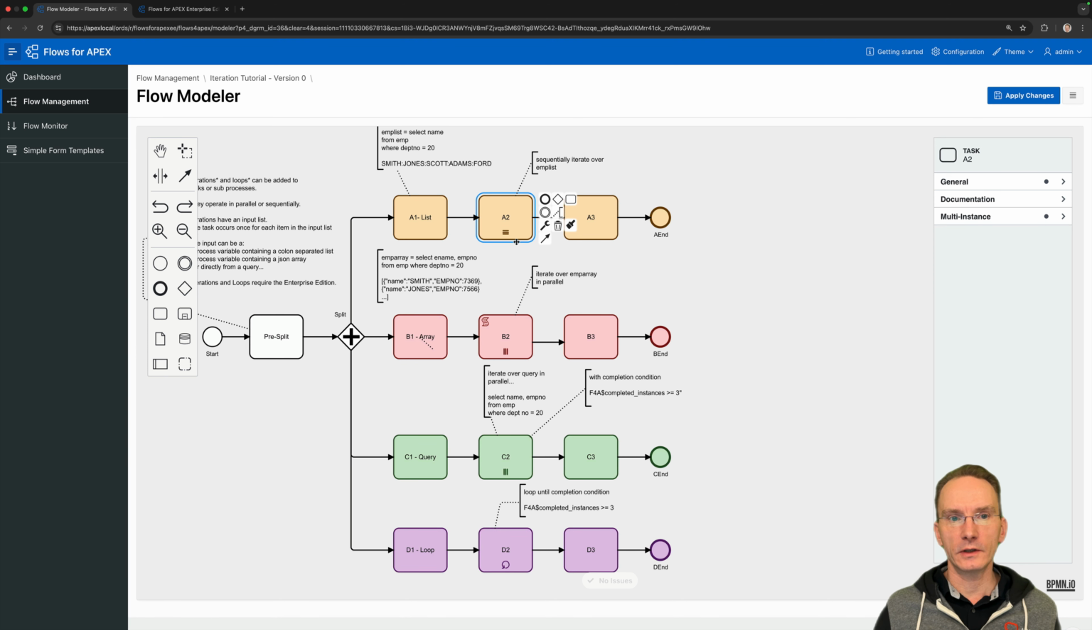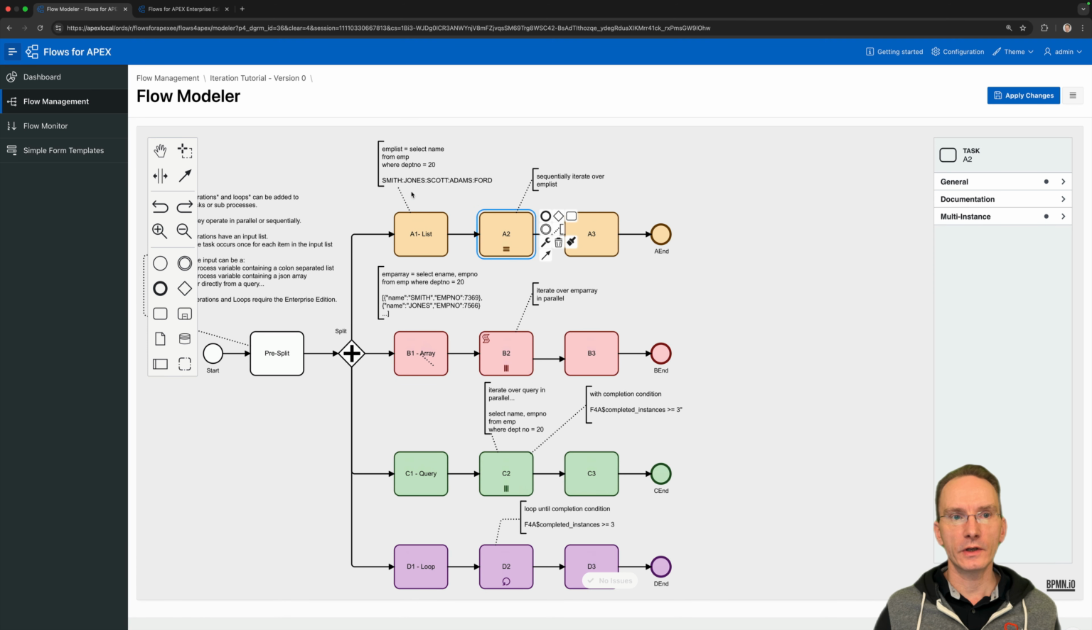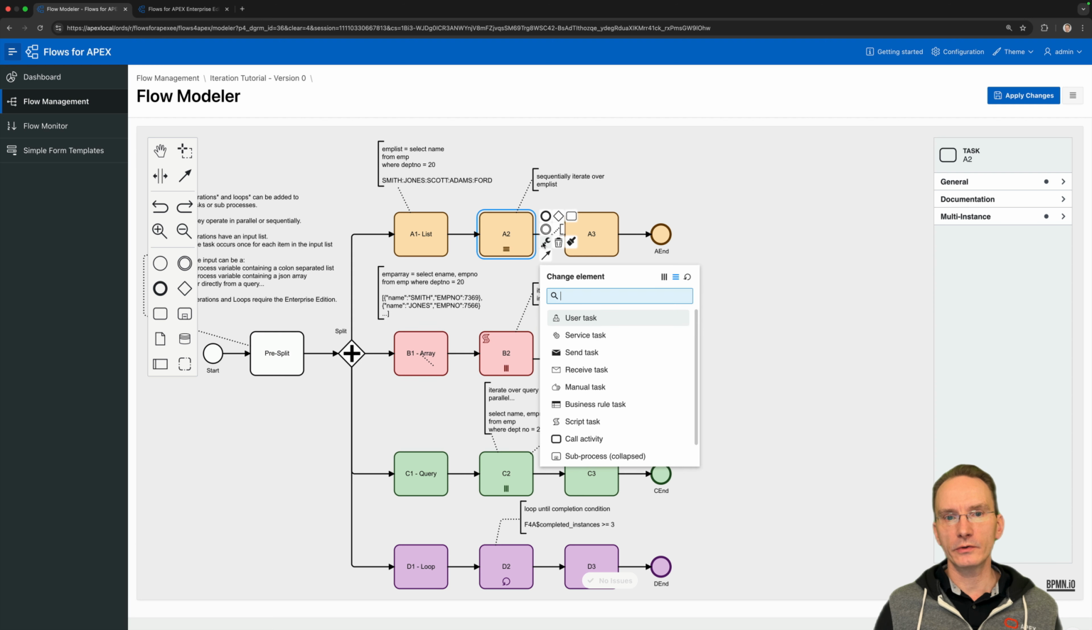So let's have a closer look here. First we have set up a list, an emp list, based on a query, and that will return you a column separated list of values. So in this case, there are 5 entries: Smith, Jones, Scott, Adams, and Ford in that process variable. Our task A2 is looping over those values and will process these.